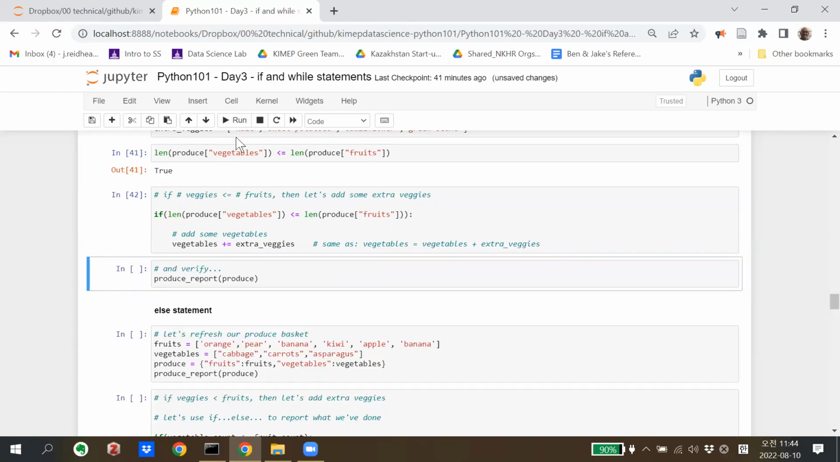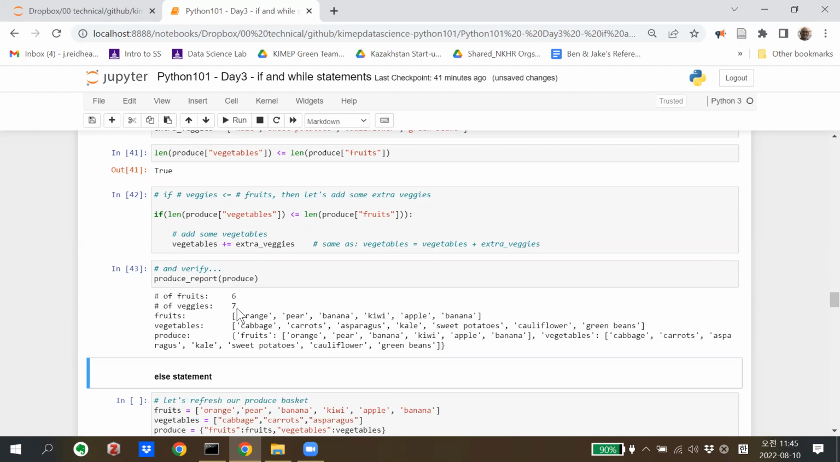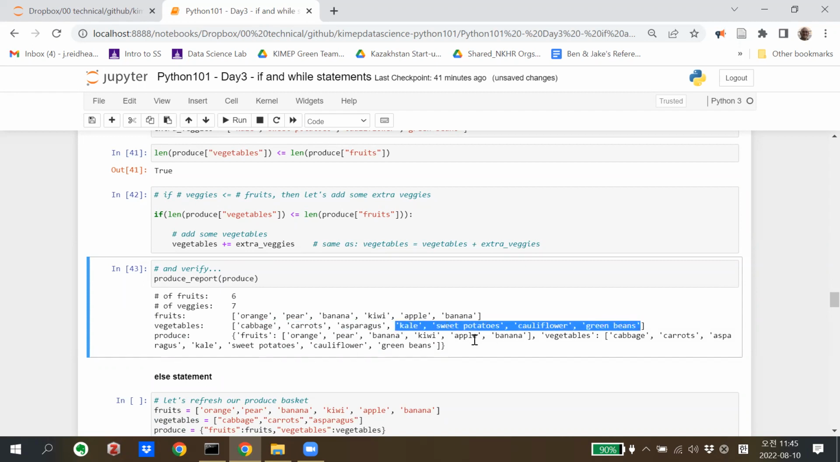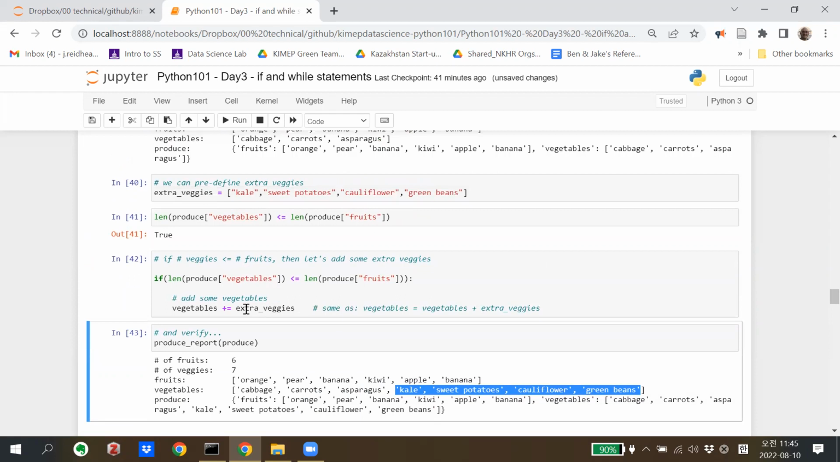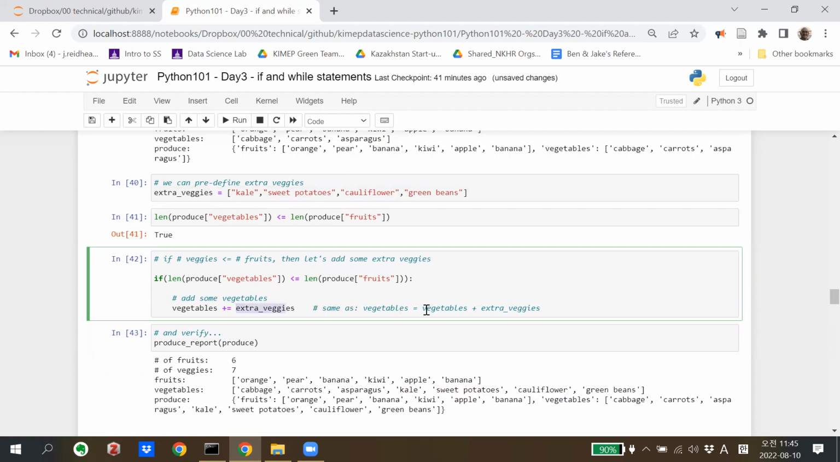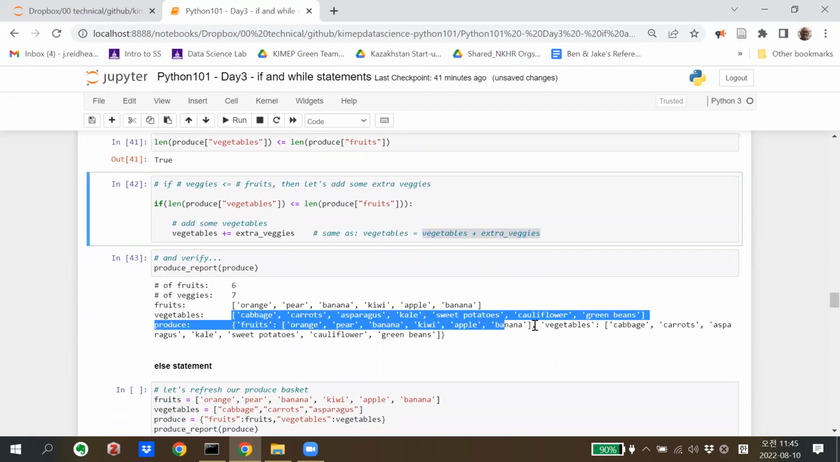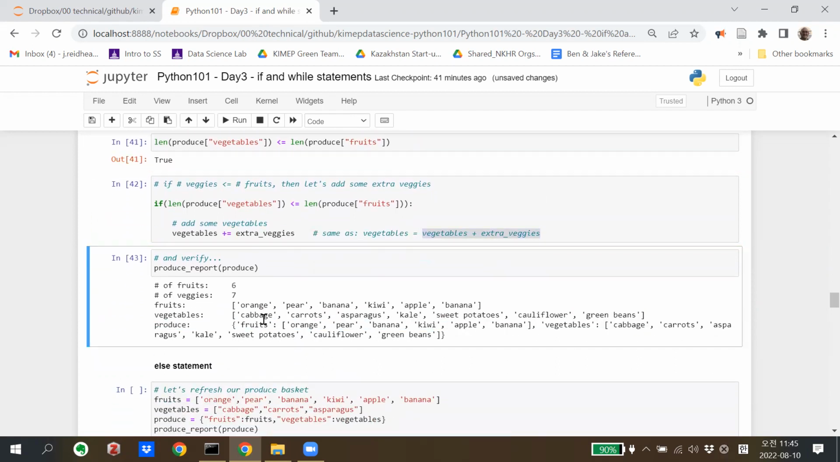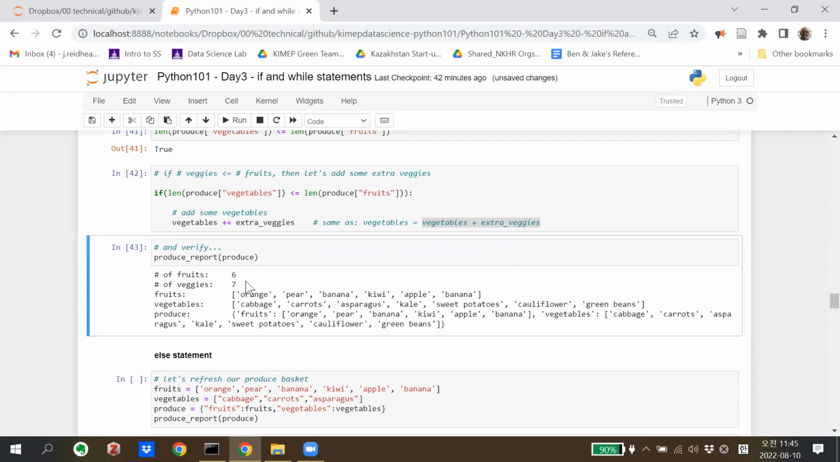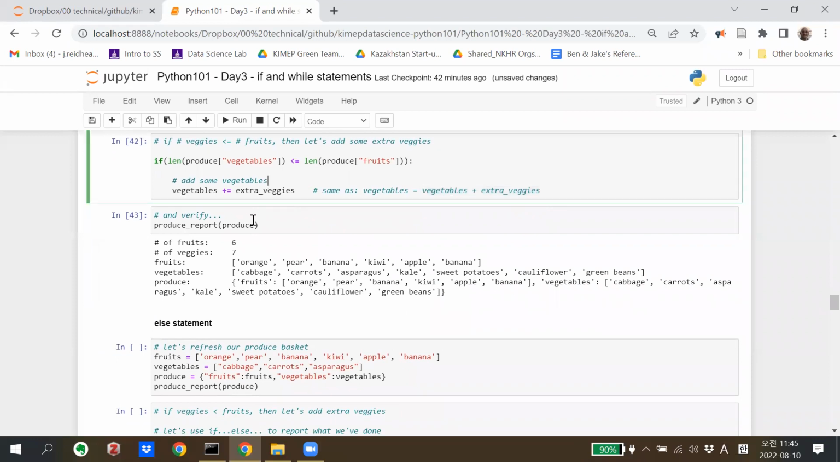And now we can verify in our produce report, we now have 7 veggies because we added kale, sweet potatoes, cauliflower, green beans. Remember that the plus, adding 2 lists together, just concatenates their elements all into the same list. It just adds the elements of both lists into one large list. And then our produce dictionary also reflects that. Vegetables has all 7 veggies. Okay, so that's the if statement.